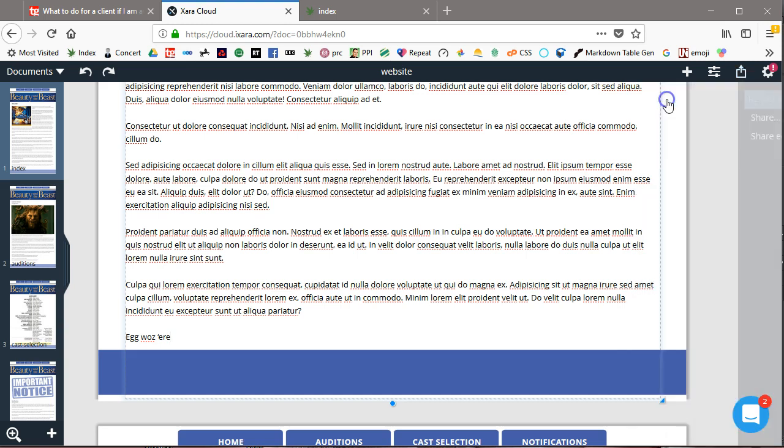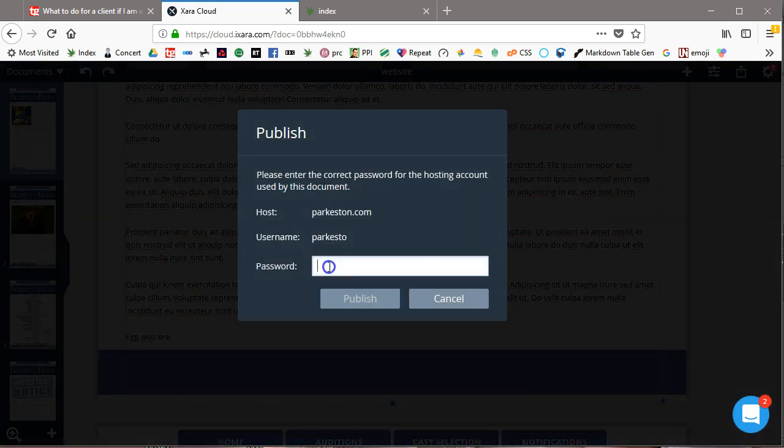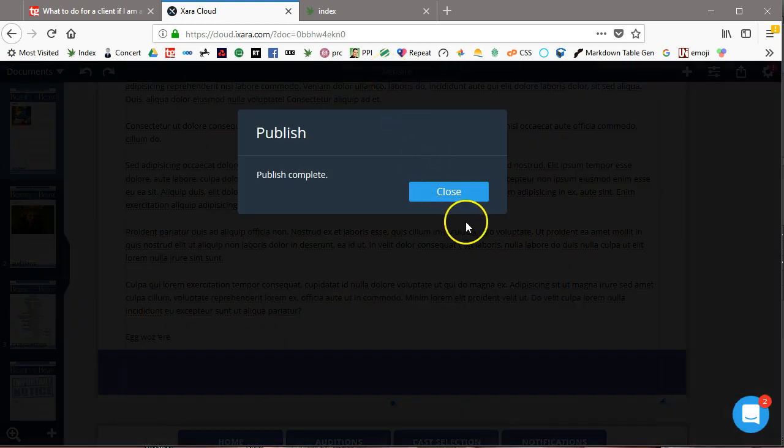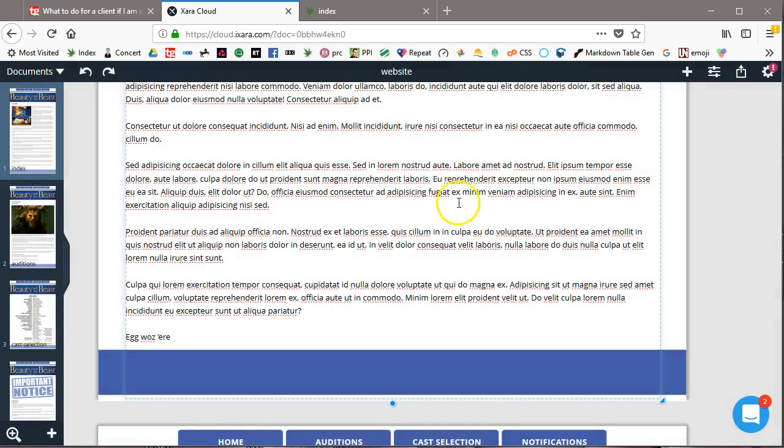So I'm going to hit that save, and I'm going to type in the password that I said I wouldn't recommend including in the document. And publish. And it's publishing. Publish is complete.